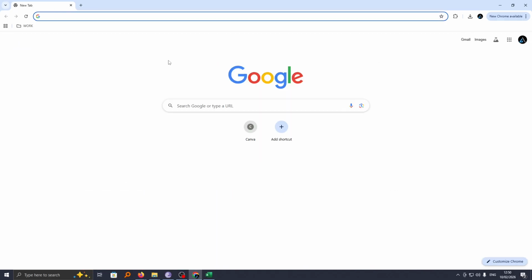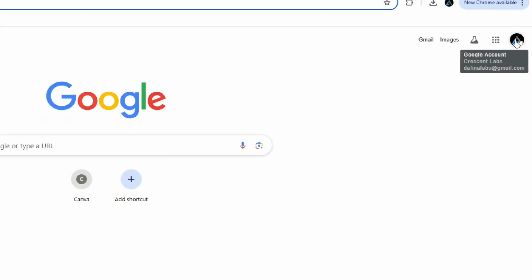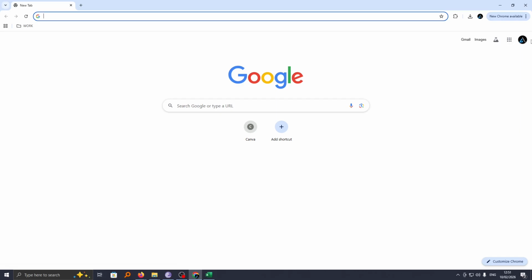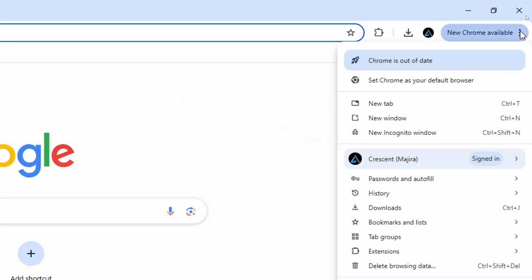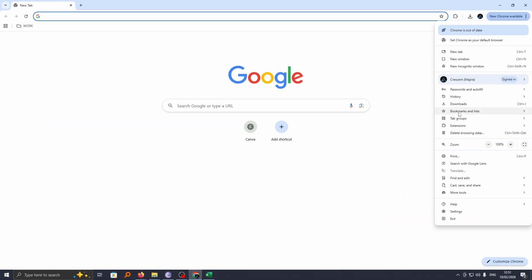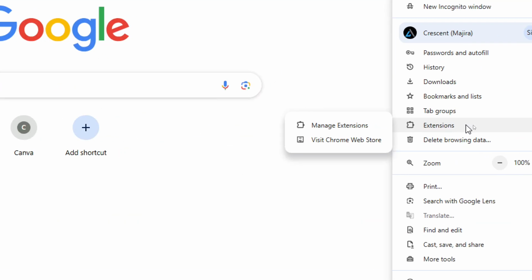Alright, so if you wish to add Adobe extension on your Google Chrome browser, it's pretty simple. Just go ahead and open your Chrome browser. Then make sure you are logged into your account with your Gmail account. From here, you need to go ahead and click on these ellipses, and from this now look for extension option. You can see it is here.